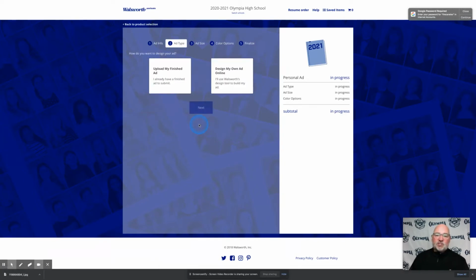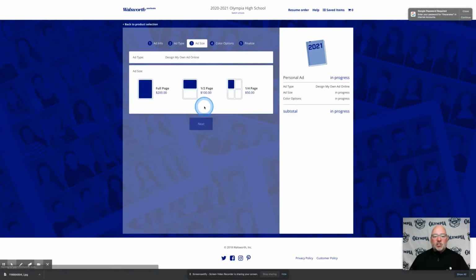Now for ad types, we have two types here. We have one where you've already created it and we'll upload it. And there are going to be instructions on the format for that and the size on the school website very shortly. I'm going to work on that this afternoon. So that's one if you want to do your own separate from this online creator here. For now, though, I'm going to design my own ad online. So you can use what's right here to do it. It will work every single time. It's a little bit limited, but it does a quality job. So I'll click on next.